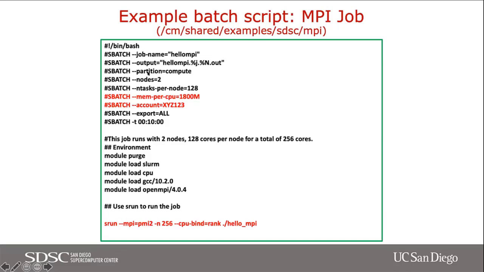And then you have the partition, the number of nodes and the tasks per node in this case. You could do ntasks if you want. And I highlighted the memory per CPU. In this case, I put in 1800 megabytes, so it's roughly 1.8 gig per task, per CPU in this case. And then the account, as I mentioned, is a required quantity.